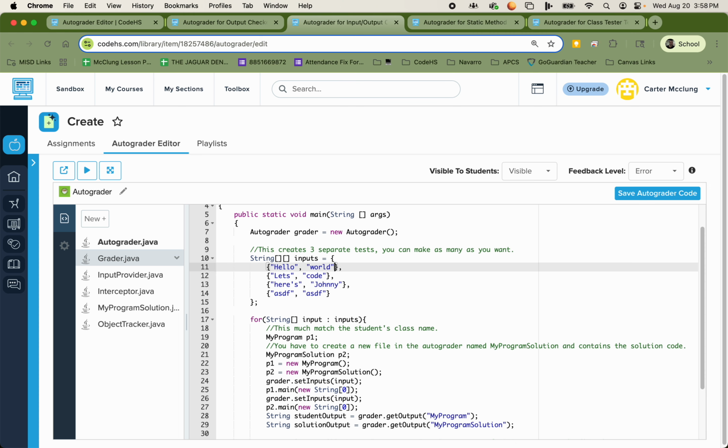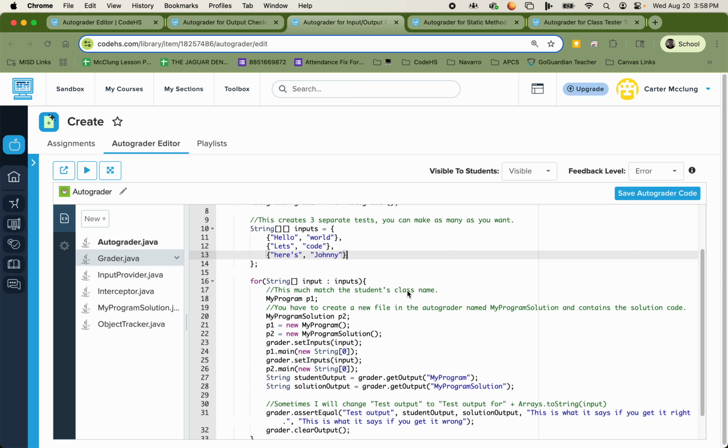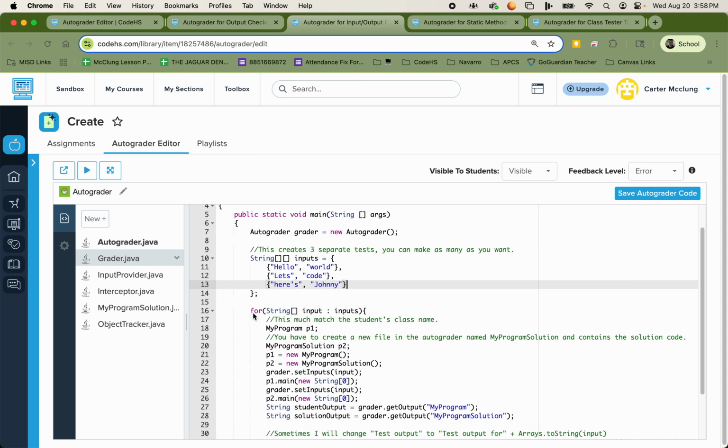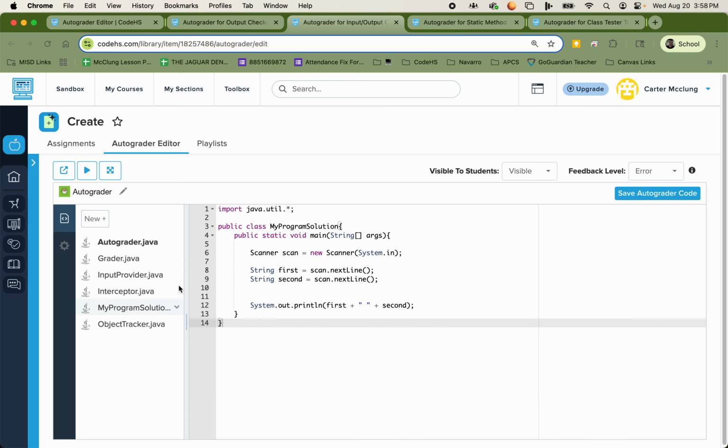And if you had 3 inputs per time that you run, you would need to have a third on each line here. But I don't, so let's do this. Now what I'm doing is I'm looping through my inputs. And each time I'm setting the input to whatever line I'm currently on, and then I run. And then I set the inputs again, and then I run again with my solution.